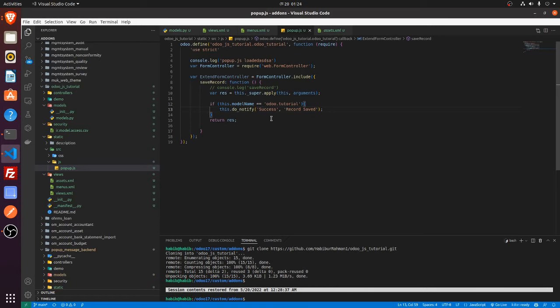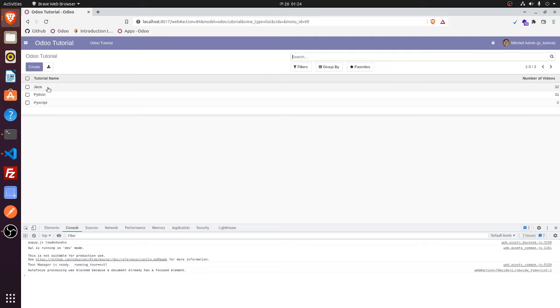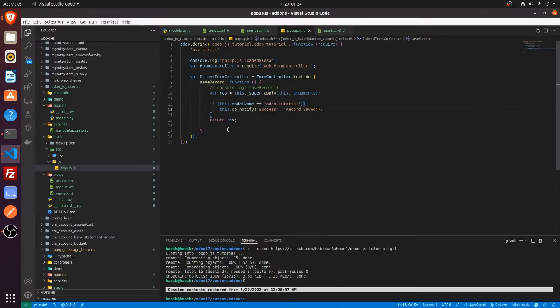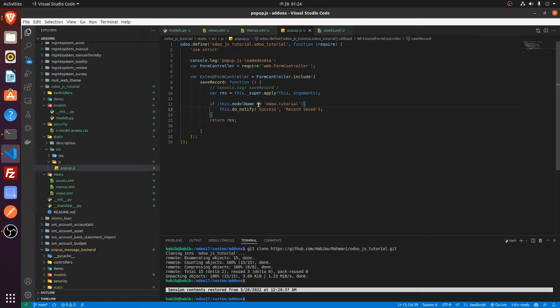Now I would like to get a specific ID. Let's say from the Odoo.js I first want to get all the values. So I want to get Java, Python, PyScript, all these values. How will we get that? I want to read that model data, all this data from here. How can we do that? We can do that through web RPC. Let's start that.